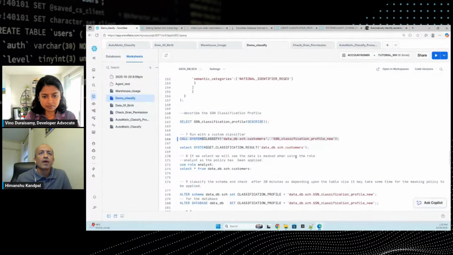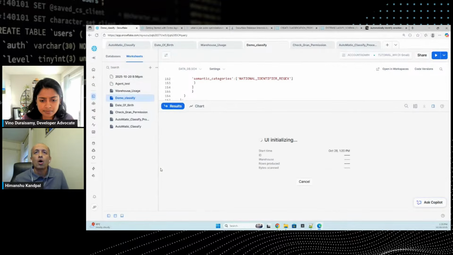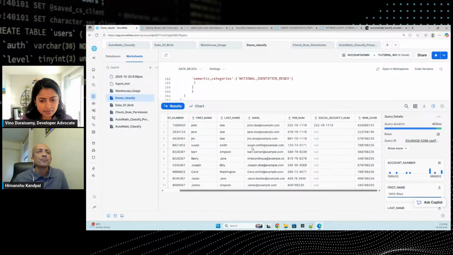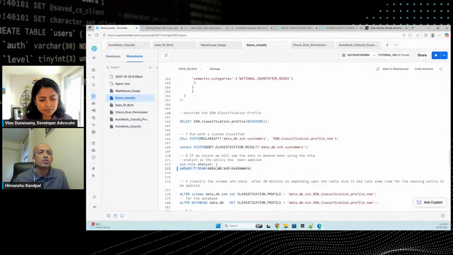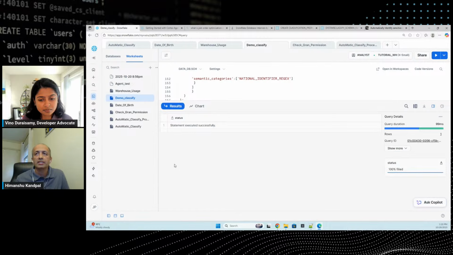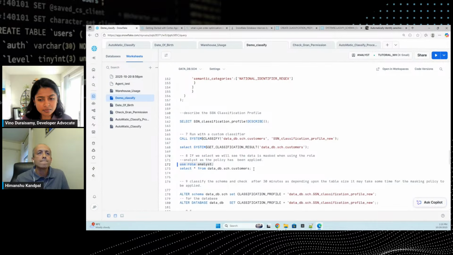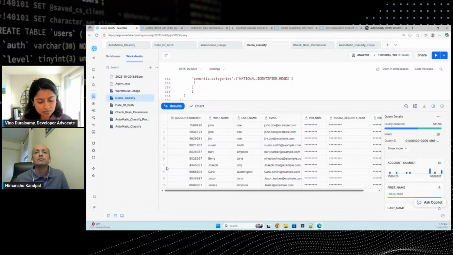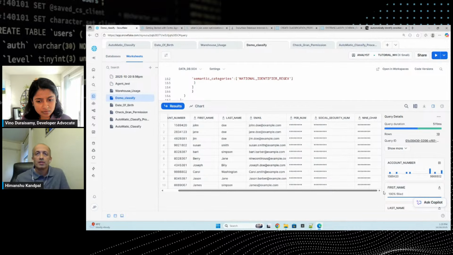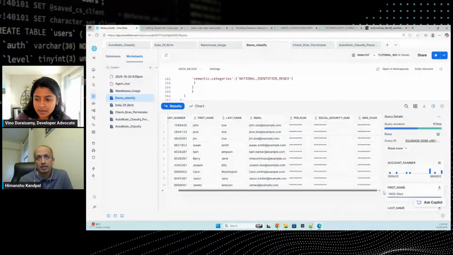Okay, now if I select my data as an account admin, I think I should be seeing all my rows. And if I change my role to analyst, I won't see the data. So now your data is secured. If those columns are matching, none of the users other than account admin can see the data.